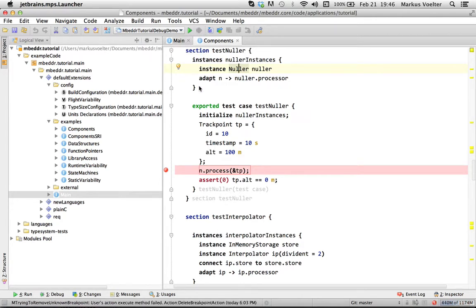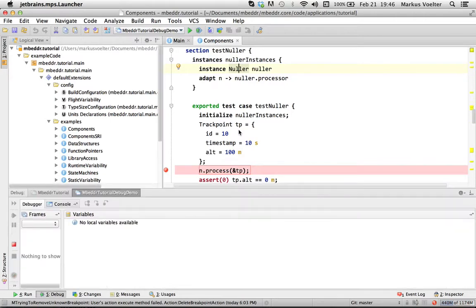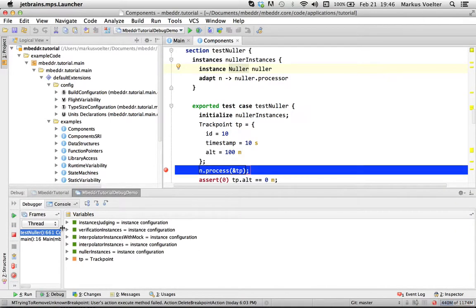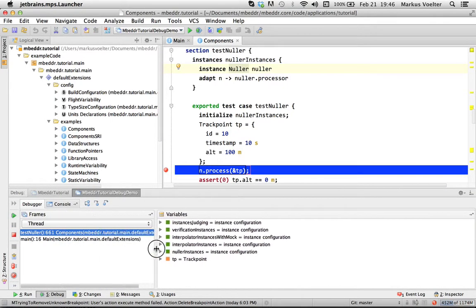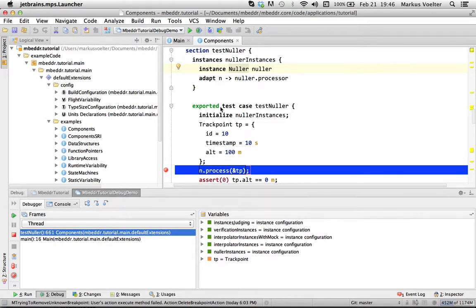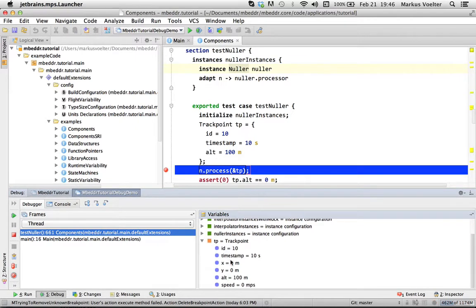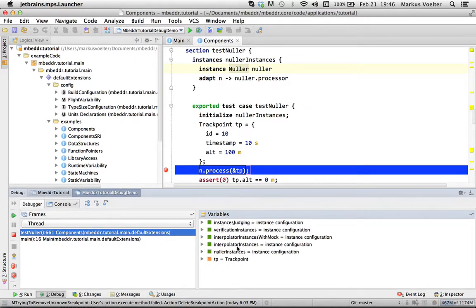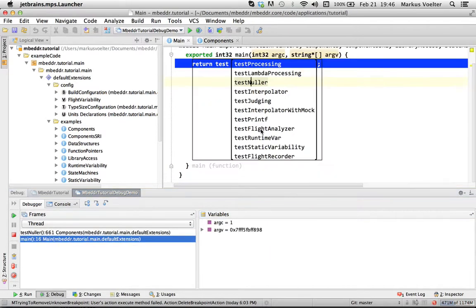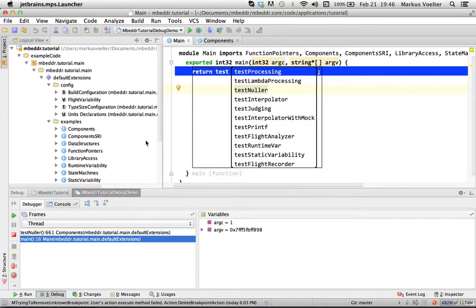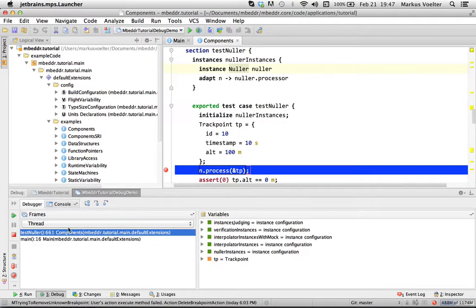Press the little bug thing here, and it takes a little while until it starts up. So now we're at the breakpoint inside this test case. And for example, the TP is already initialized. You can see the values of the members of the struct. You can see all the instance configurations that have been instantiated. We have come through the main function, which we can see right here. And the main function, of course, sees all these other instance configurations. So let's go back right here.